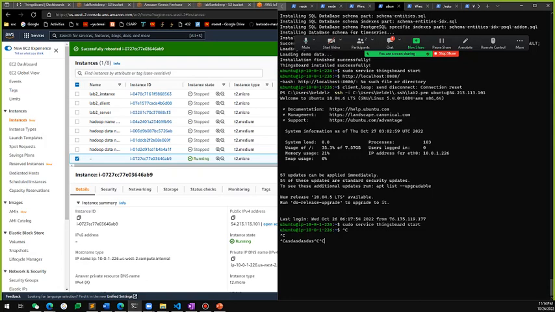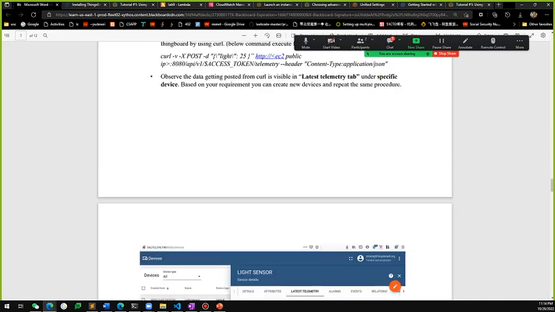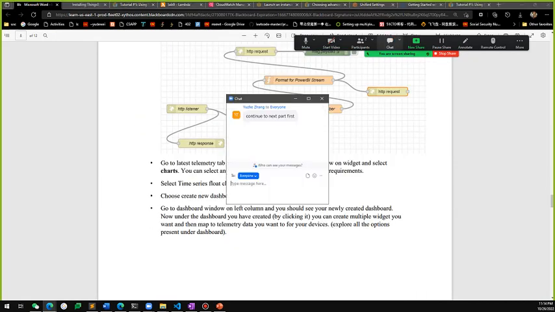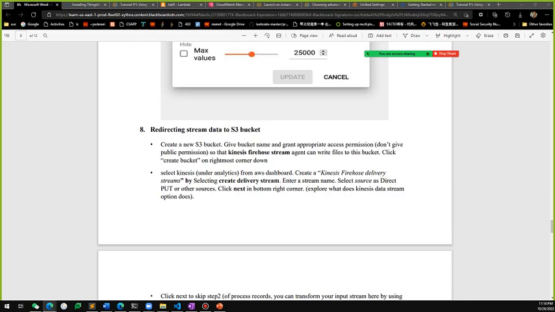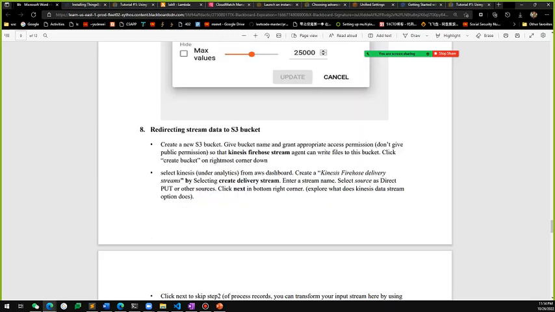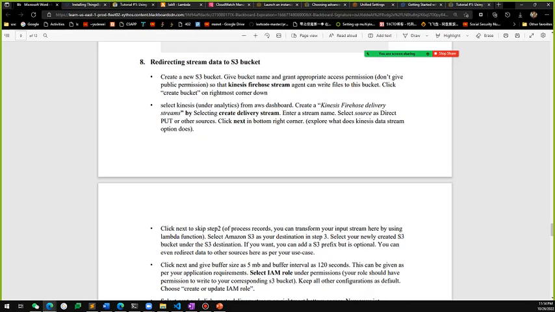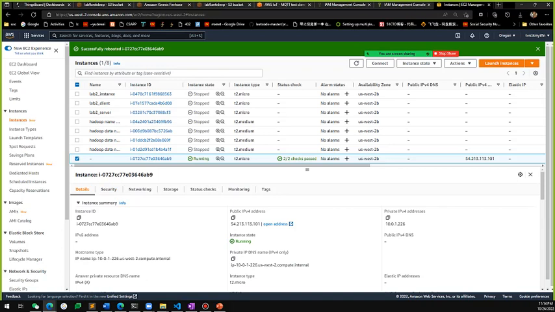And one second, let me show you the next step. Okay, so the following step is not related to the previous one. So you can see that the next step is to redirect our stream to the S3 bucket. And we use something like this.